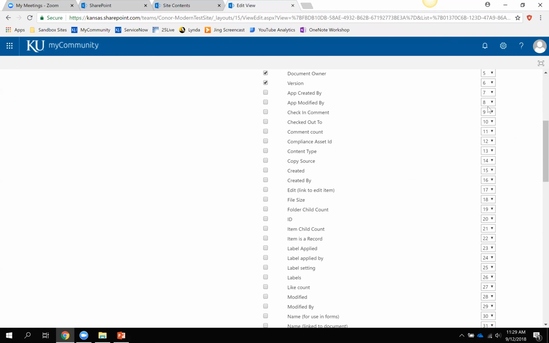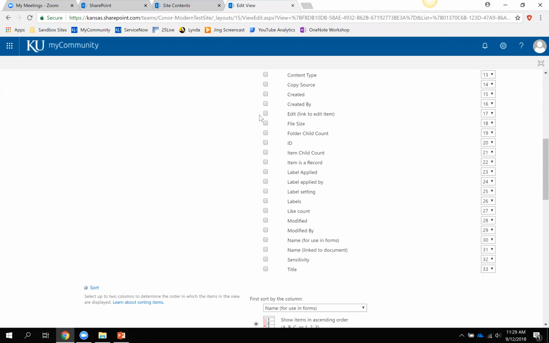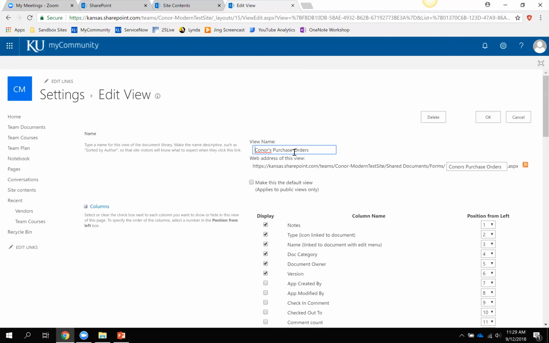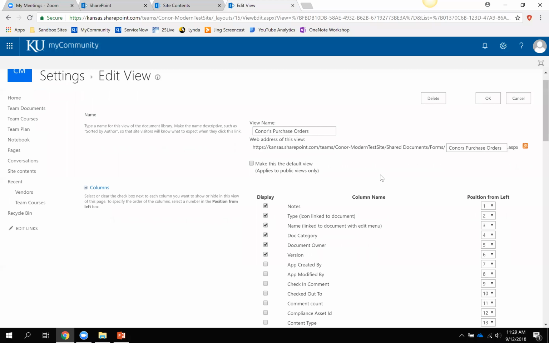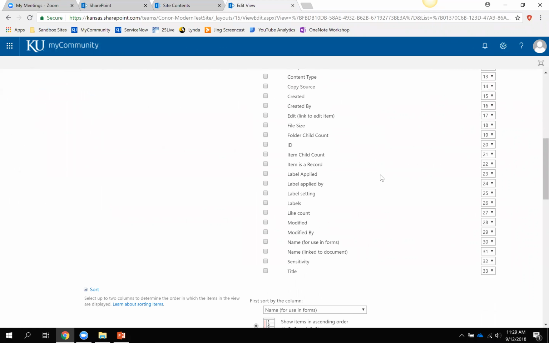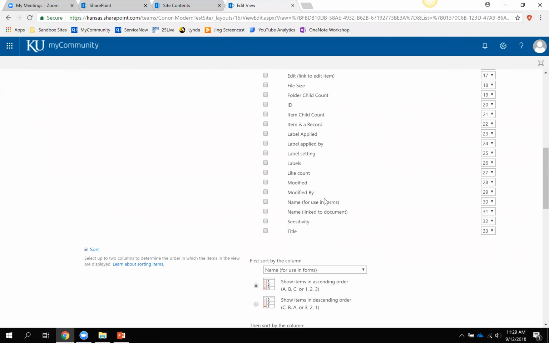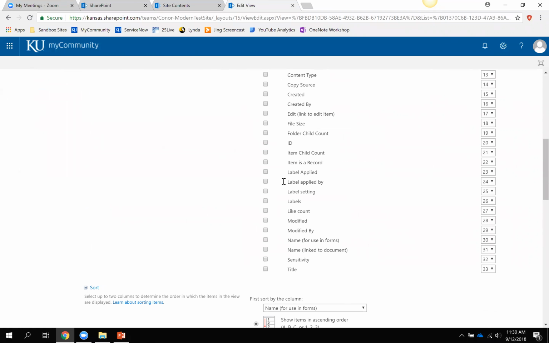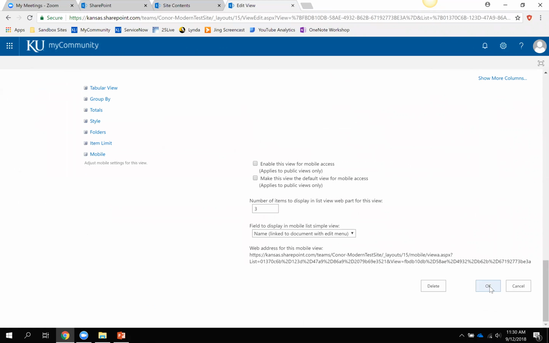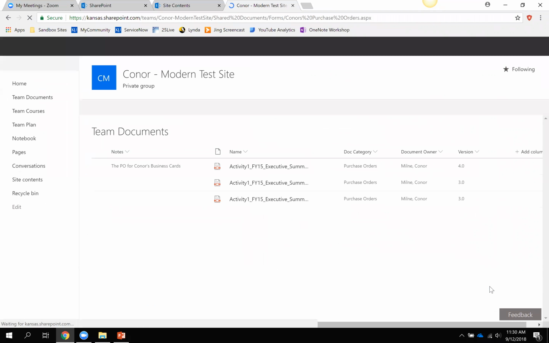But we can change our order as well. And any settings that we change in here only applies to this view for Connor's purchase orders. It doesn't apply to the other views that might be created. So it's just ways to really customize exactly what you're seeing without actually changing the data for everyone else. So we could make our changes here, and at the end, we'll just click OK, and that's how we save it.